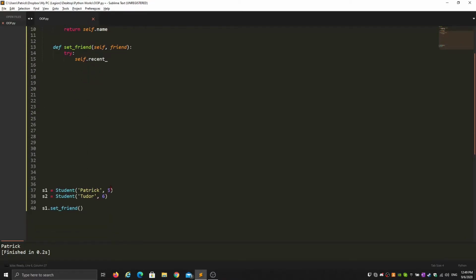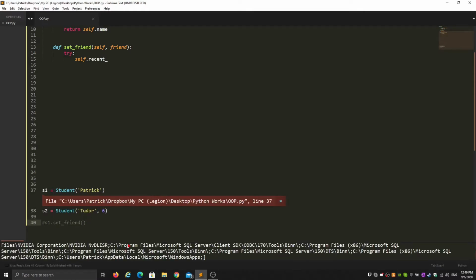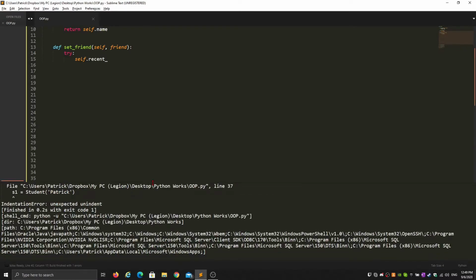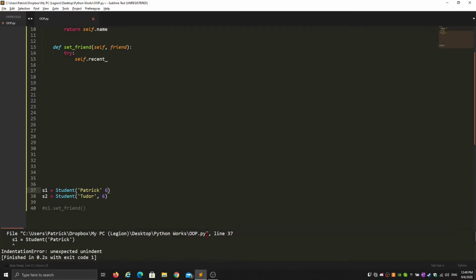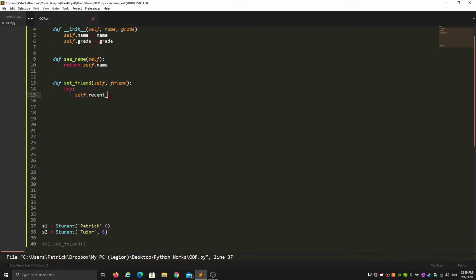And you see, if I didn't include this, and let me do this, you'll see it will return an error, wait, no, not unexpected indent. It will return an error because we need this parameter, remember? Yeah, so this is basically the issue here. But we can very easily not have this recent friend here and nothing will happen.